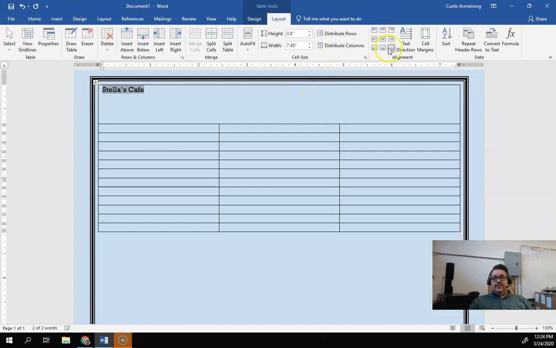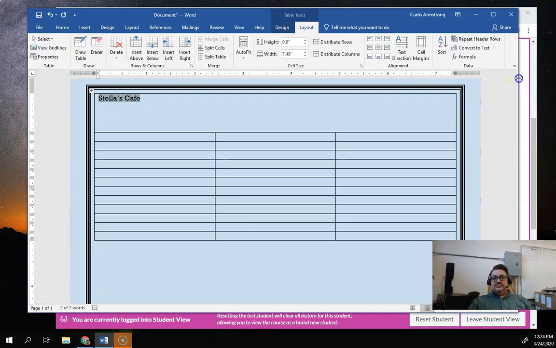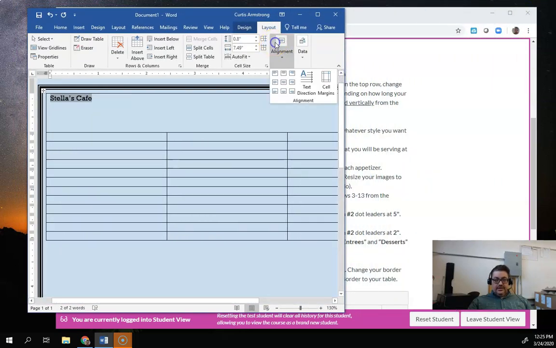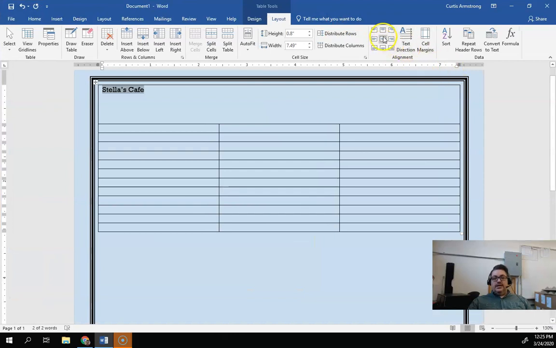Do you see these 9 boxes right here? Now, if your window is smaller, it's going to be under alignment. So I'm going to click on this one in the middle. It's going to align center and bring it right down. So it centers it up and down, and it centers it left and right.